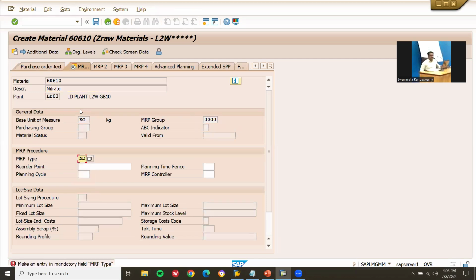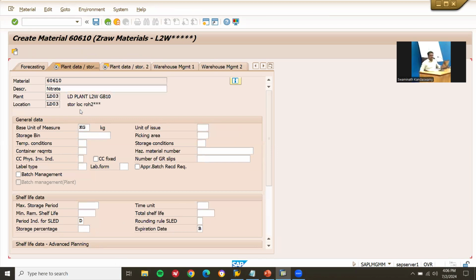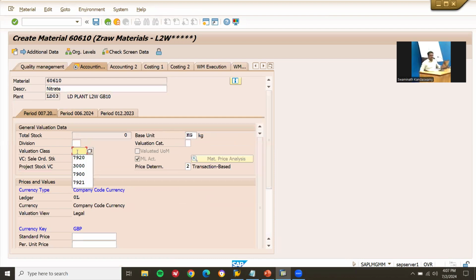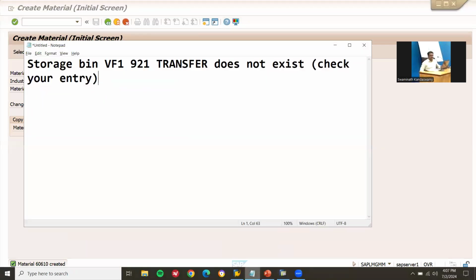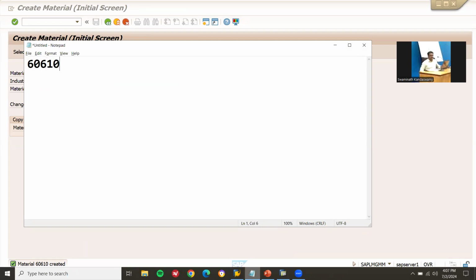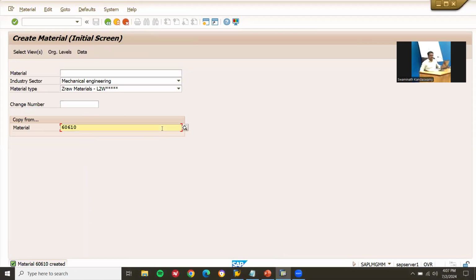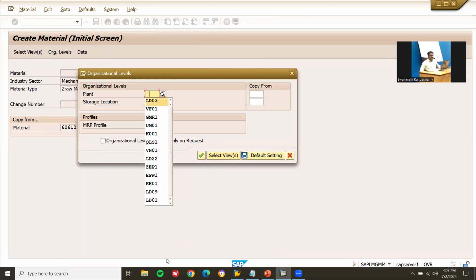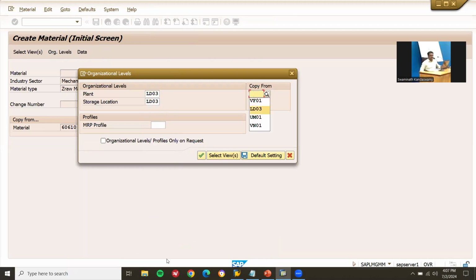No MRP, MD. Not going to use MRP. Valuation class is 3000. I'm going to copy it from here. 60610. Copy. Press enter. Organization levels LD01, LD01, LD01, LD03, LD03. Okay, continue.